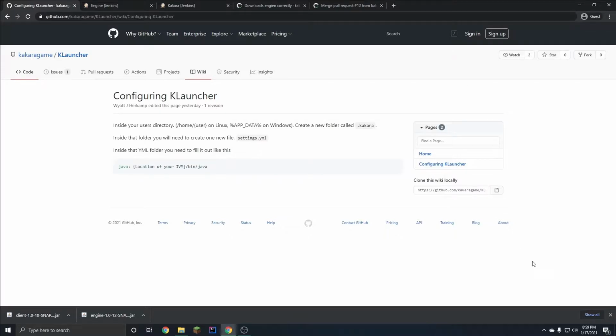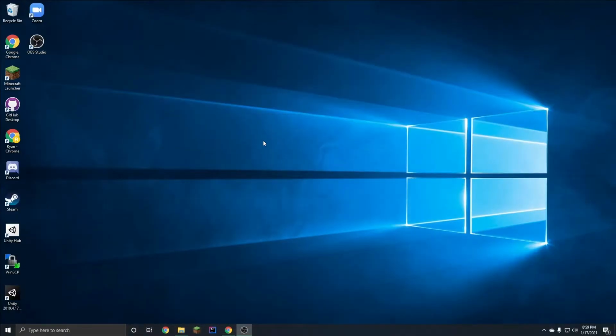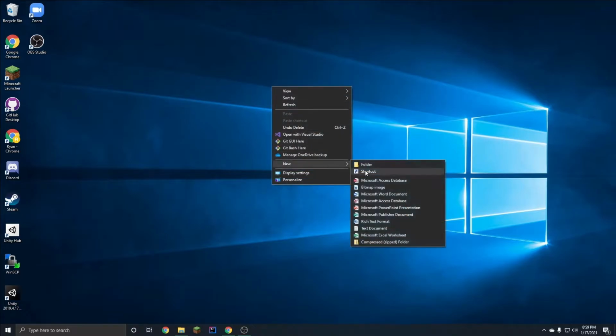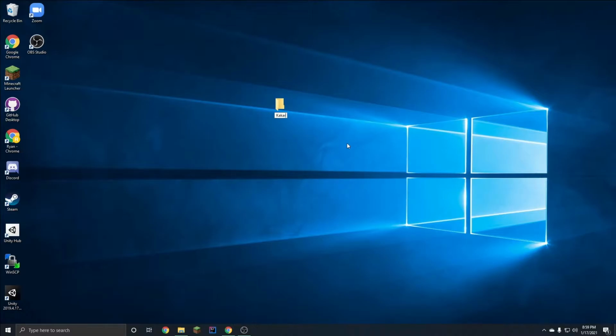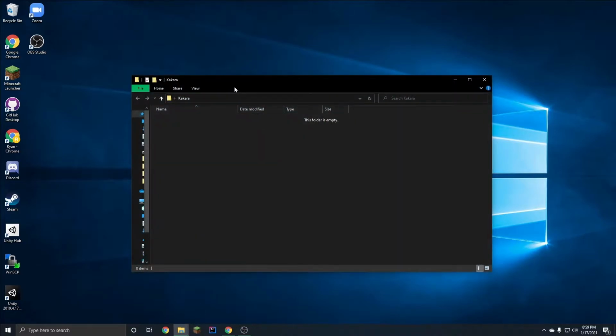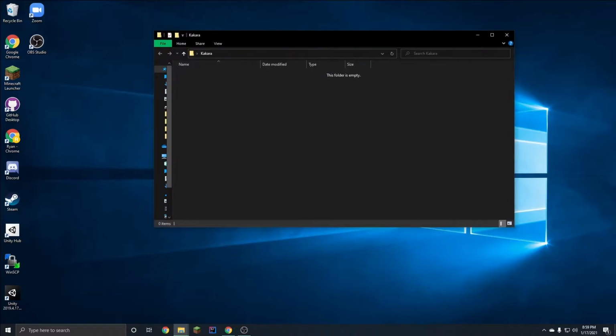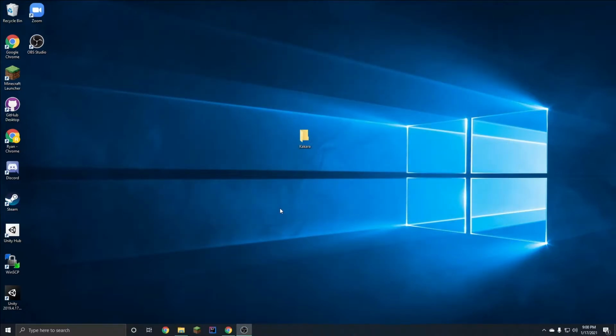Alright, so let's get started. Minimize that. So I'm going to be doing it on my desktop. Do it wherever you want. And so I'm going to do a new folder and call it Kakara here. And this is where I'm going to keep my instance of the game, at least for this tutorial. And so you can see there it's empty. That's good.